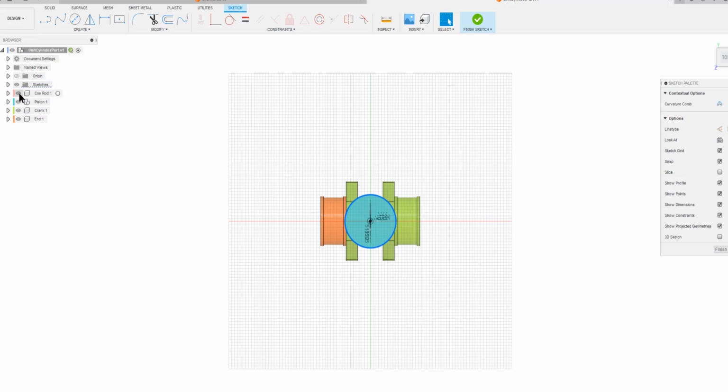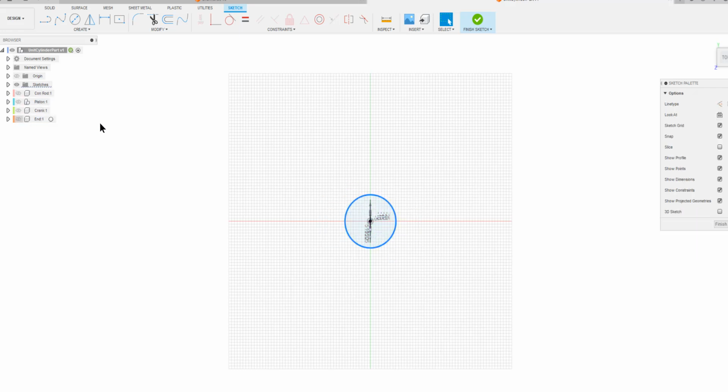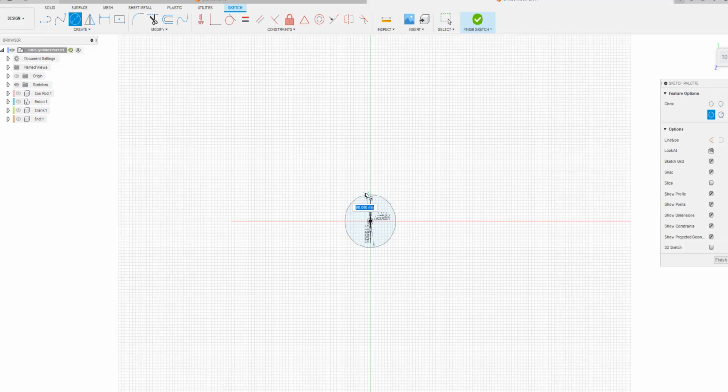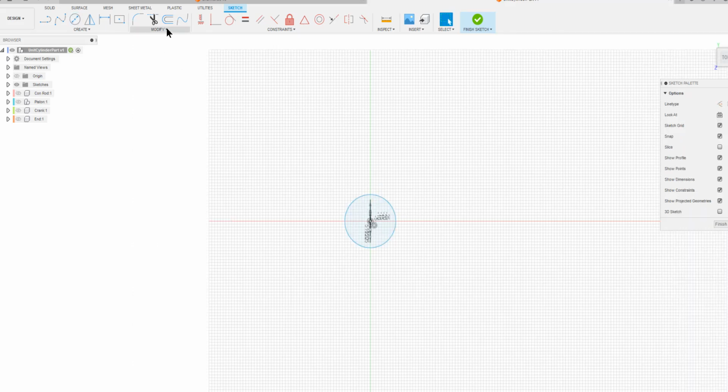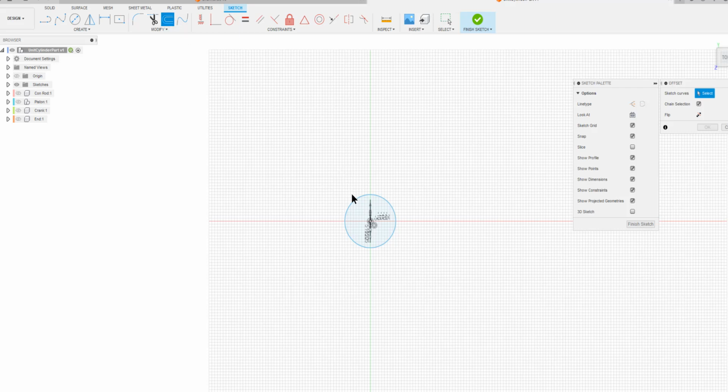After projecting it, we can now hide the bodies that we have, because that's all we really need there. So we have projected, and we have this now. First of all, I can create a center circle here, and I can make that circle slightly bigger. I can make it this size to start with, and then I can do an offset of it by some small distance, so let me just offset it a little bit.